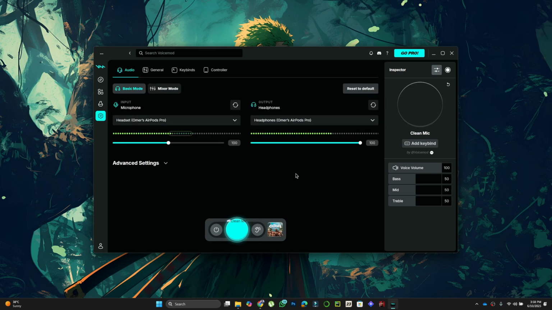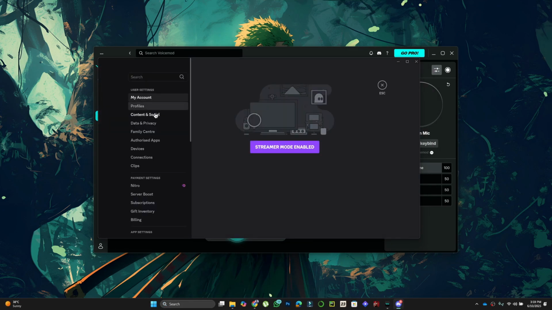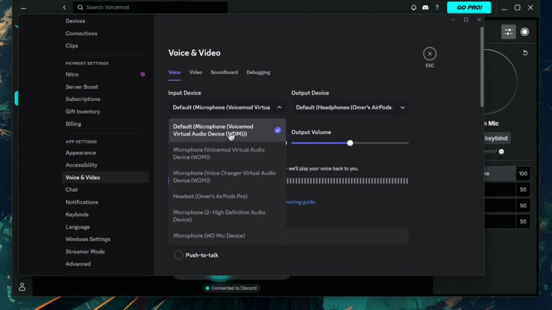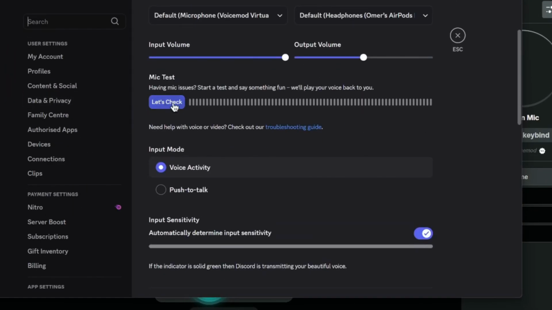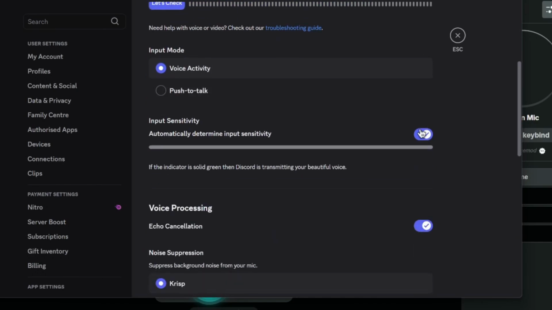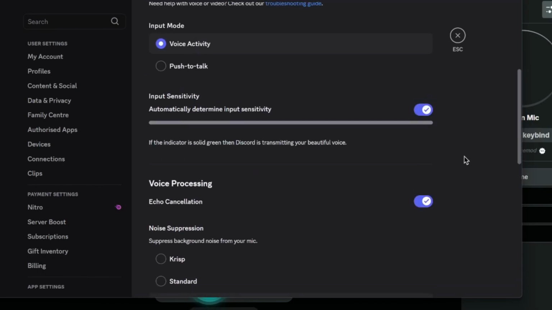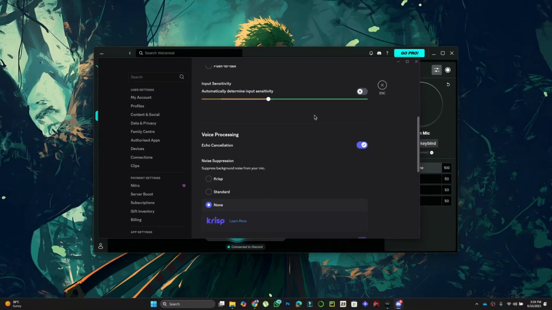Now, open the app you want to use, such as Discord. In Settings, change the input device to VoiceMod Virtual Audio Device. Disable input sensitivity, echo cancellation, and set noise suppression to none. This ensures your music plays without issues. And that wraps it up.